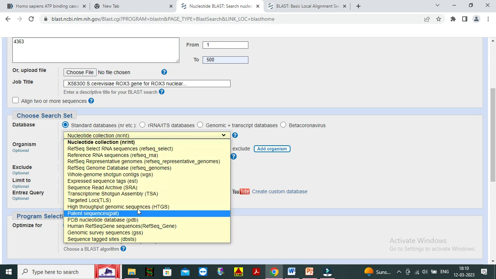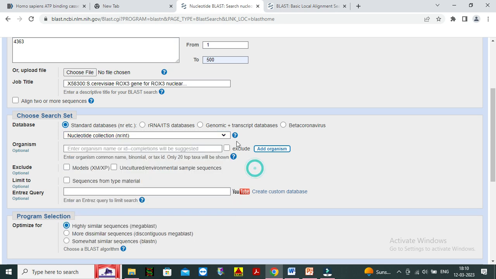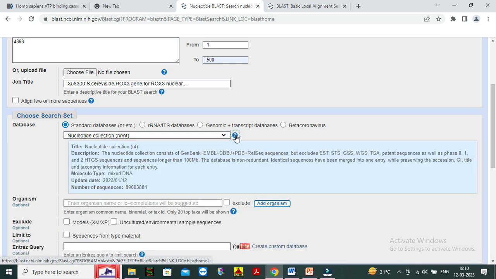there are many options available. You can choose as your requirement. And this is the question mark section. In this section you can check what sequences are available in the database.